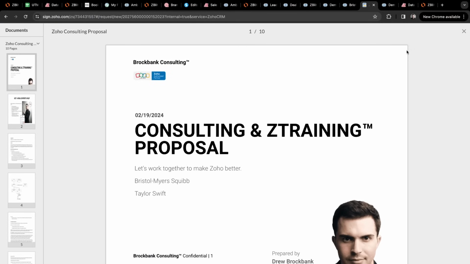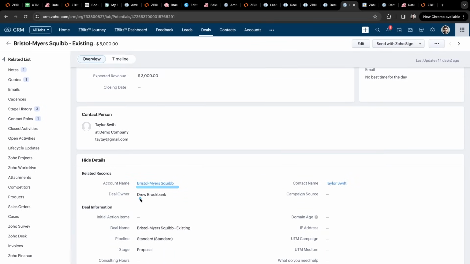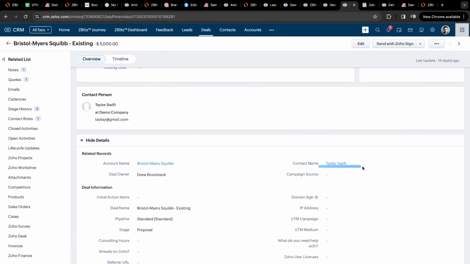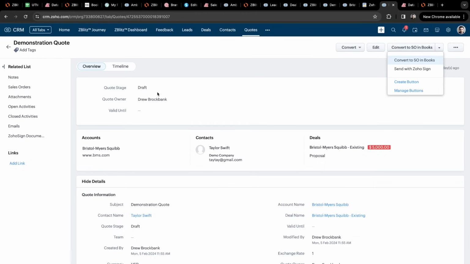So what that actually looks like is you can see here, this is information that has merged over from the deals module. So Bristol Myers Squibb, Taylor Swift is the contact. It's merged over right here inside of the document. And then at the very bottom, I have a sign field so that people can sign the proposal.